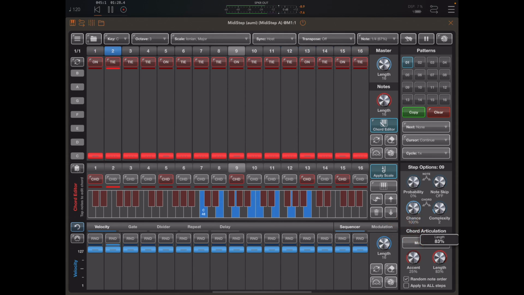Now let's reduce the length of the notes. That gives a very staccato-like feel. If we extend them again, the notes ring out as they overlap. So that's the arp function. So let's take a look at strumming.